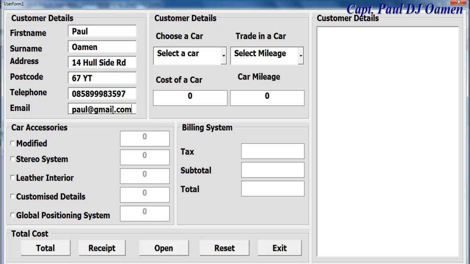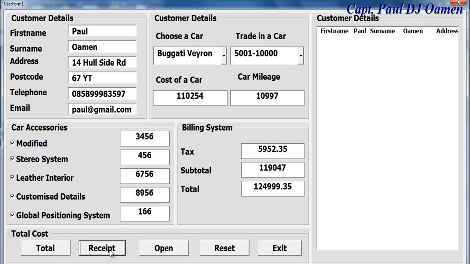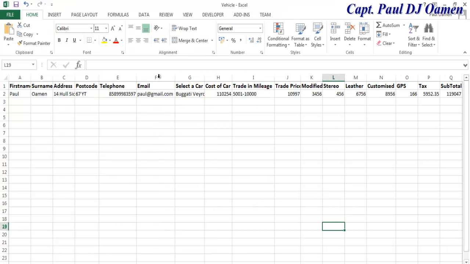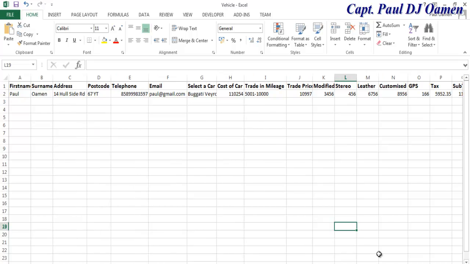Right. Select the car, and select whatever you want here. Click on total receipt, open, and if we come in here, right there guys, those are the data that I entered earlier. There they are. So that's working fine. Maybe we should add another line of code to bring this forward.